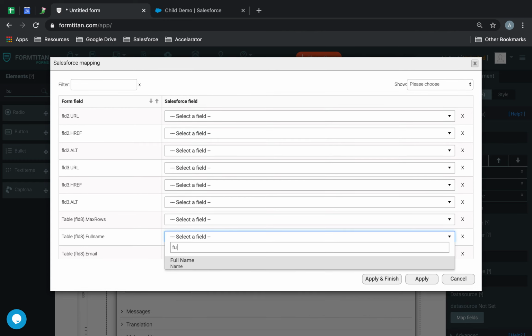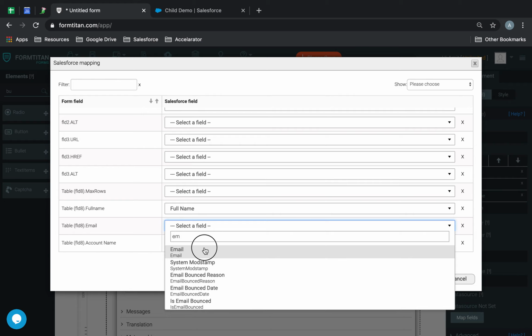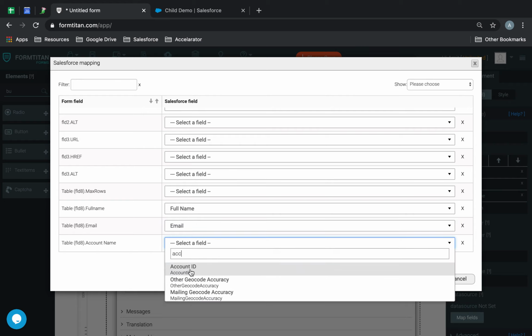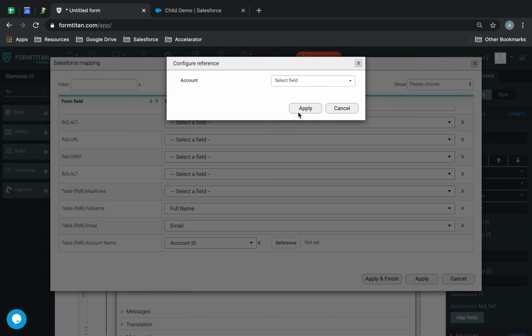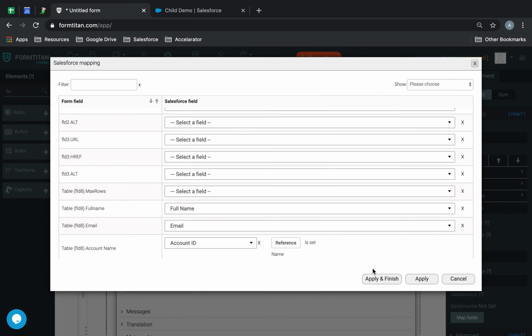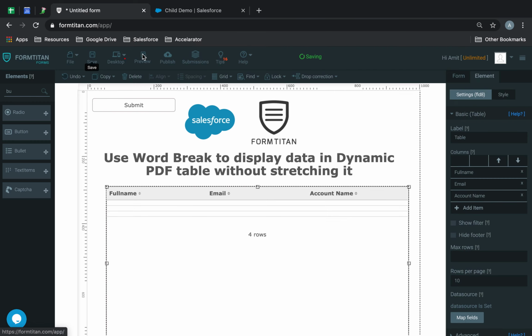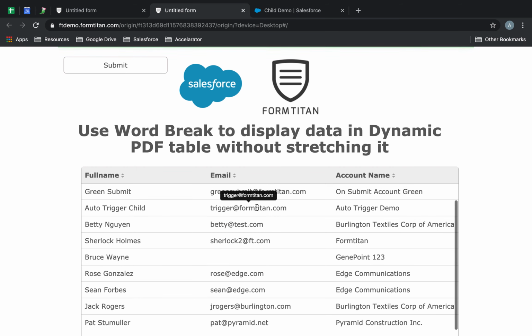We'll bring back full name, we'll bring back email, and we'll bring back account ID, and then we'll reference it to name, like this. Apply and finish, apply, save, and then preview. Okay, great. All our data is coming through.